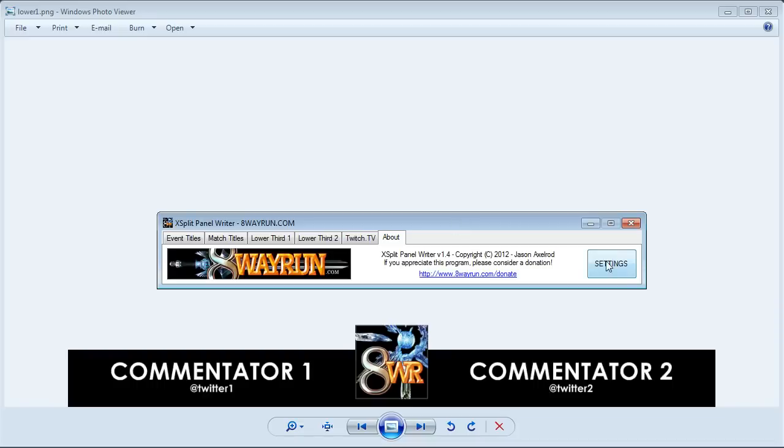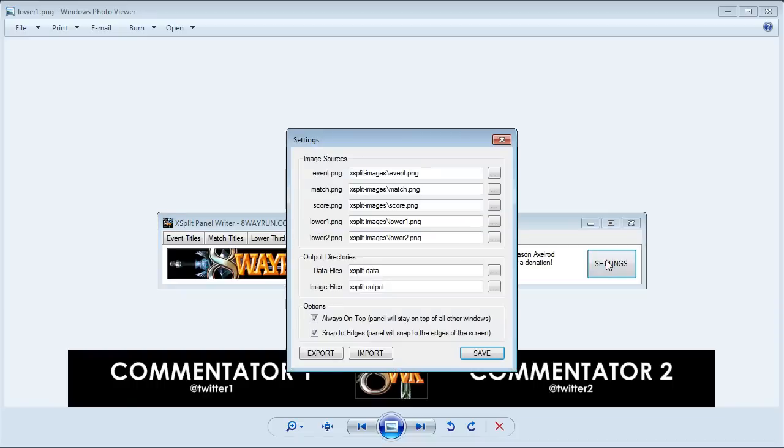Now, let's go back into settings, and we'll look at the other settings available. The data files, you can put those data files anywhere you want. But generally, the image sources and output directories options, all these options here, I can't fathom a reason you'd ever really want to change them. So just leave it by default. I put the options there just in case, but you really don't need to, so don't.